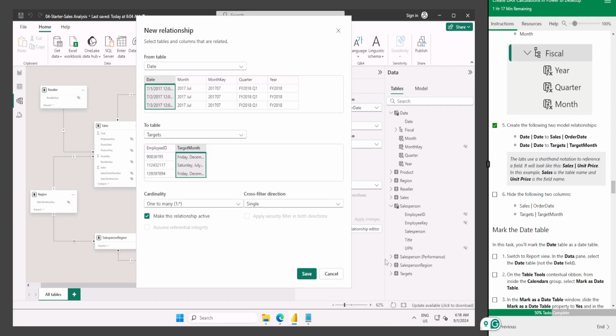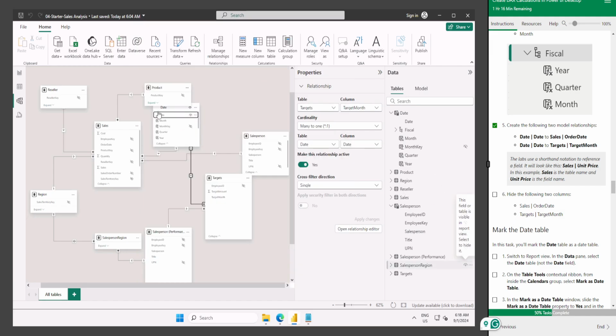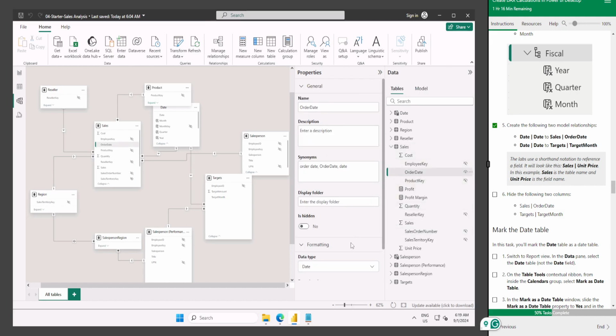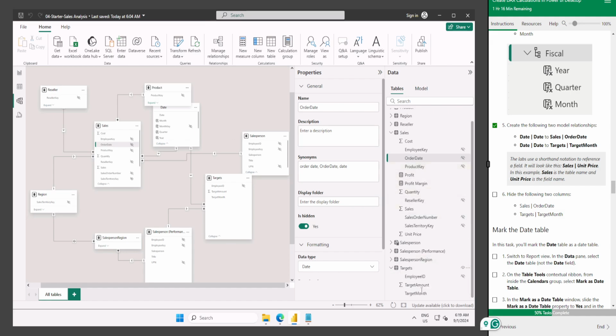Then we're going to hide the following. Since I already have all my information needed here, I don't need this order date and month anymore. So I'm going to go to sales, order date, and hide it. Then target month, I don't need it anymore since I already have the relationships over here. I hide it.